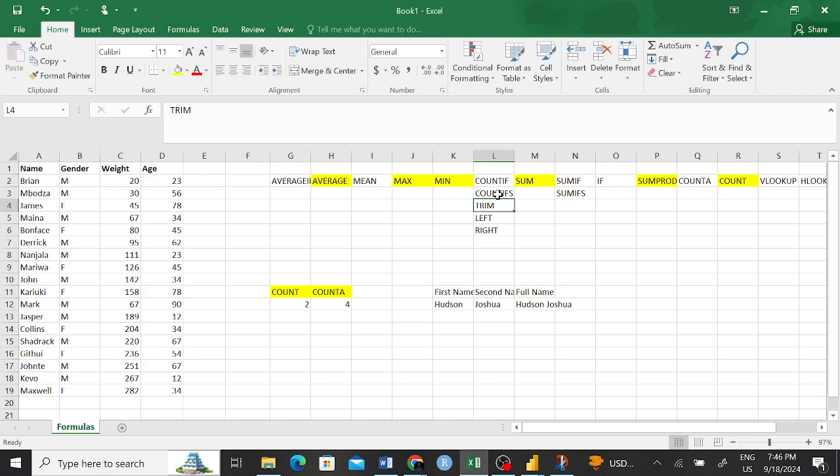Okay, trimming is like cutting part of something, cutting out a part of something. Yeah, cutting out part of something. Yeah, perfect. That's the correct response, that you are cutting part of something.